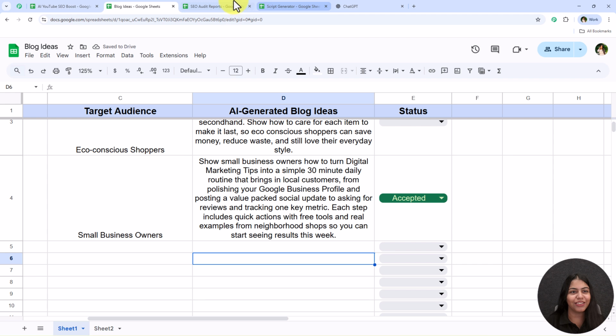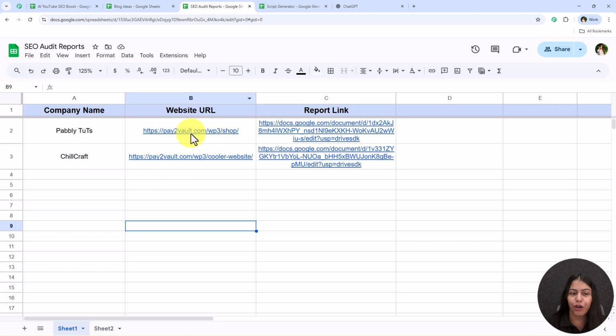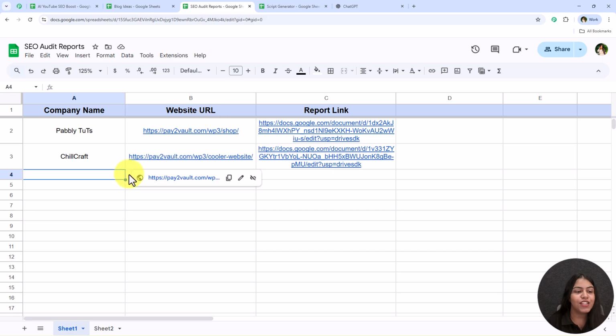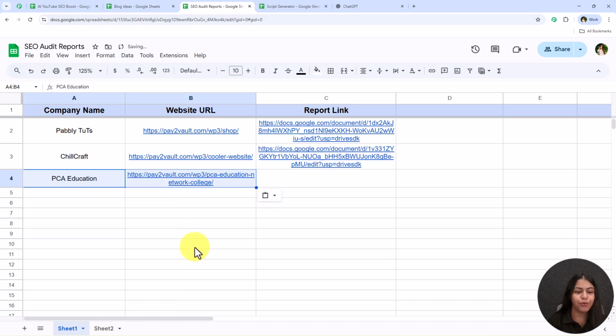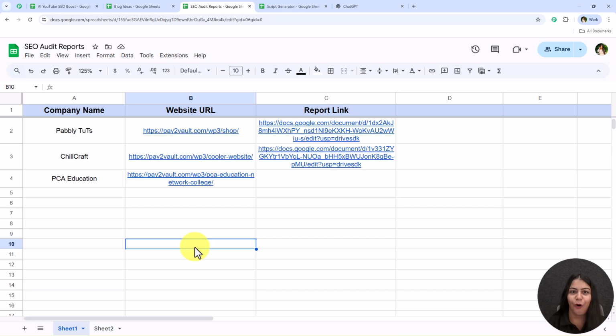Alright, let's try another automation, which is this SEO audit reports. Let's say I want to check the SEO of my website, so I'm just going to simply add the company name and the website URL right over here, and automatically the AI agent is going to generate me the report. Alright, so I'm just going to simply add the company name and website URL, and we're just going to check if ChatGPT-5 can generate the SEO audit report or not.